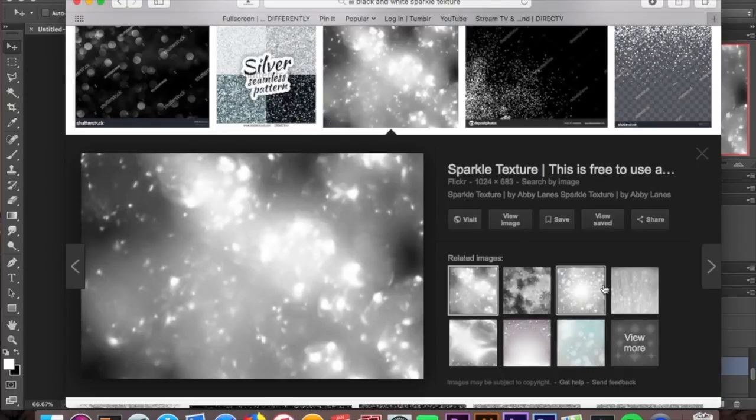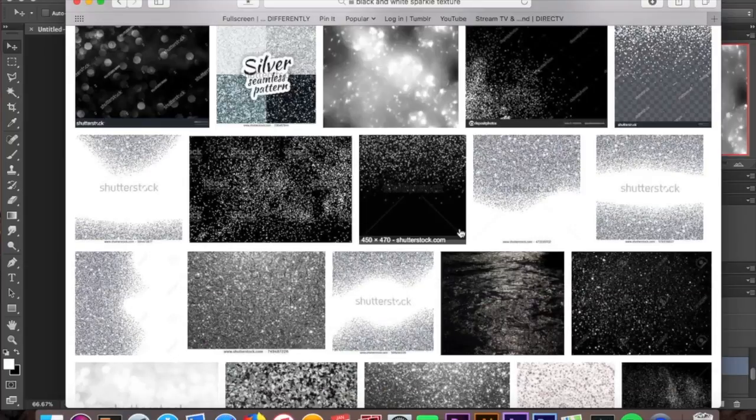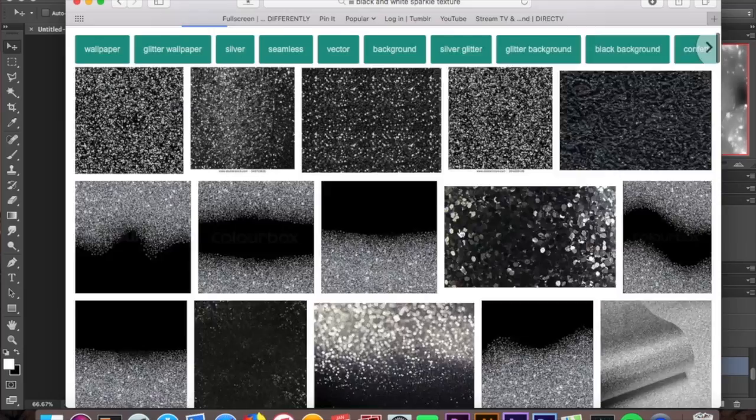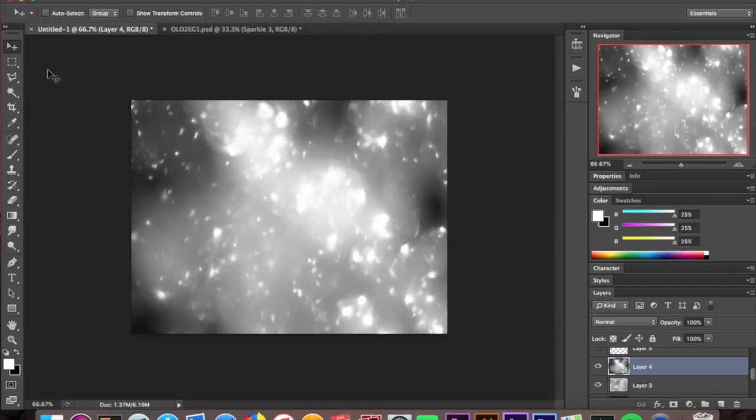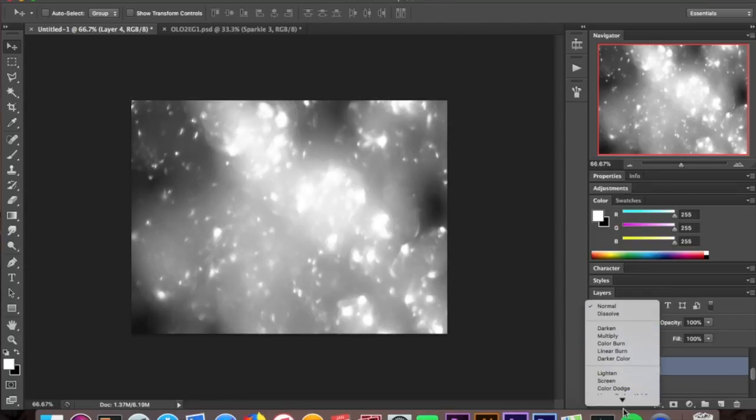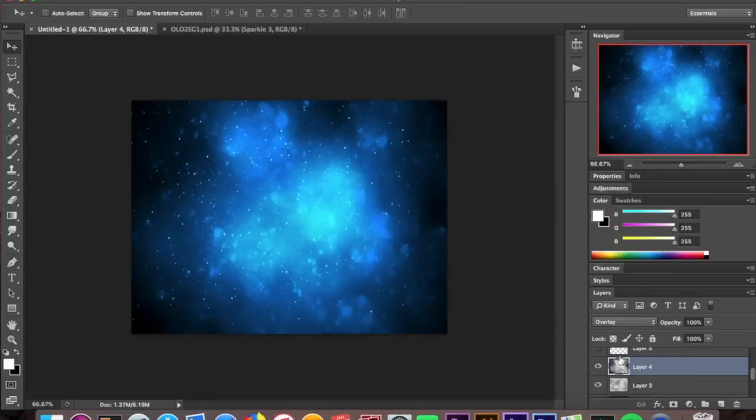It's a sparkle texture, but you guys can certainly use any sparkle textures you want. Again, my search for this was just black and white sparkle texture, and I picked one that I liked, and it worked out perfectly. It was already Gaussian blurred for my own settings, and that was perfect. It looked great that way. So again, set that layer to overlay, and I got something like that, and it was really neat and effective to my liking.